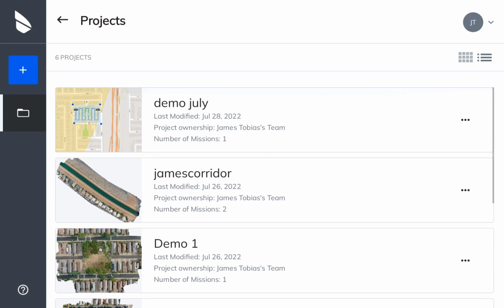So you'll see over on the left-hand side of each one of these project lines, we have a thumbnail image. If we've run a 3D model, it's going to show that preview in the thumbnail. If you have not, it's just going to show you a quick snapshot of the area of interest from Mapware Fly. So you'll see this demo July project has not been run on a model yet, so that's why it has this snapshot versus the corridor mission below, which does have a 3D model run on the canal.